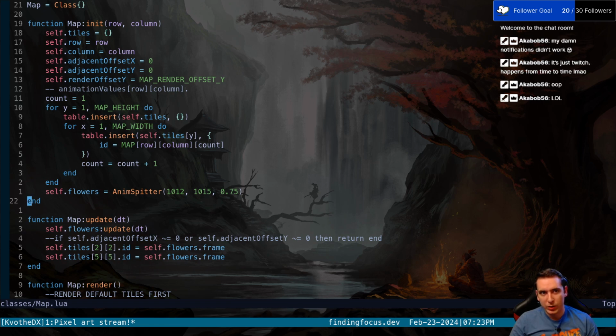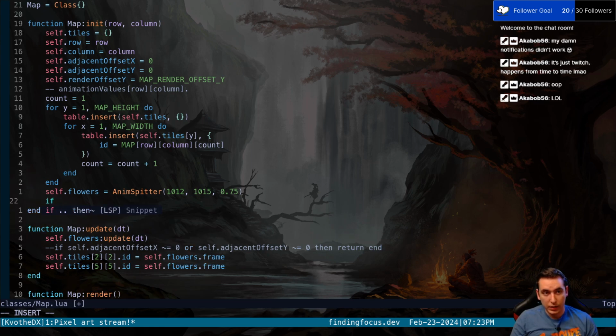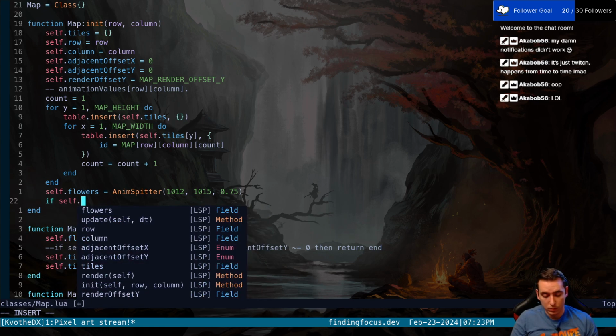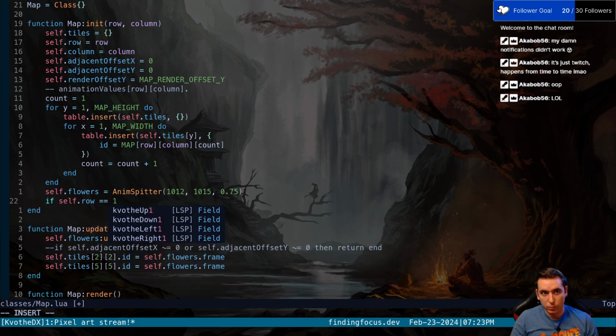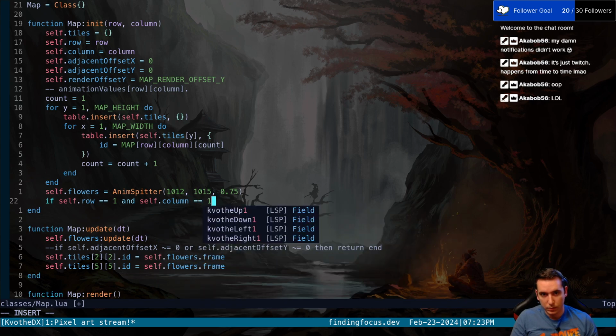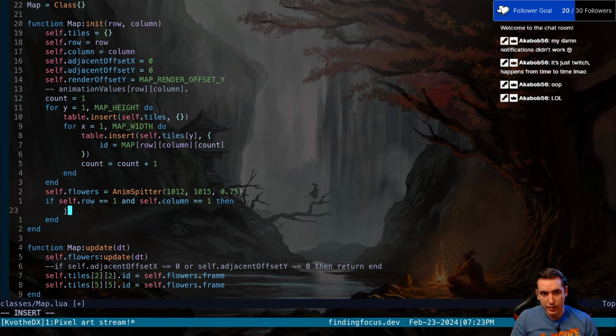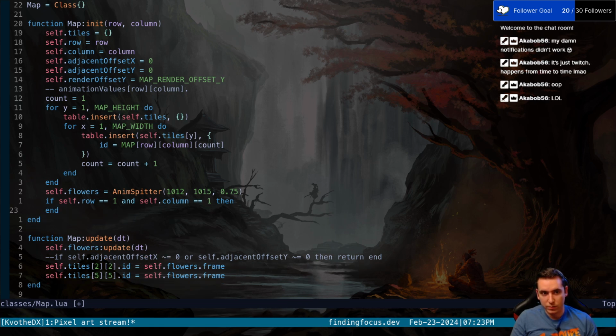So maybe what we do is our map object has got access to the row and column of the map. So we could potentially say in our init function, if our self.row is equal to 1 and our self.column is equal to 1, then we're going to go ahead and assign our animations for the grid 1, 1.